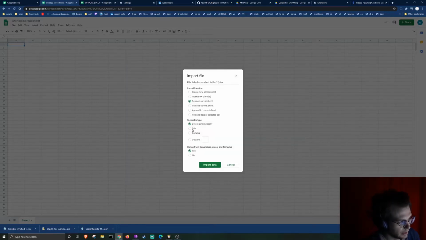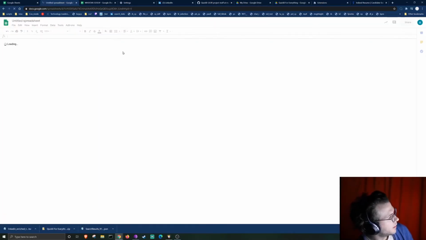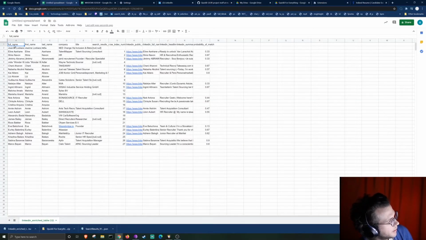And then our separator type is tab. That's what the T stands for. And import. And let's see what we have. It pulls in the information that you fed to it, right? So that's these here.